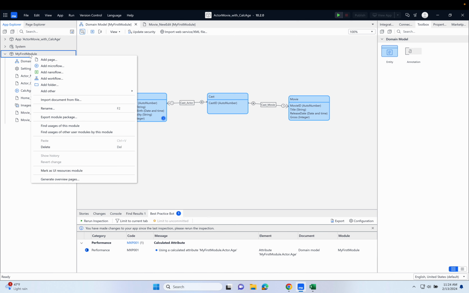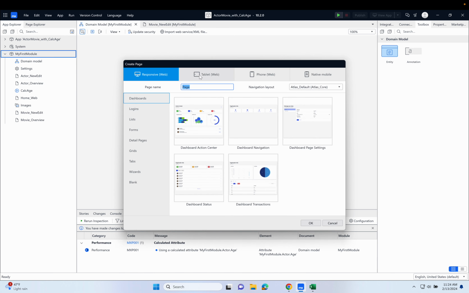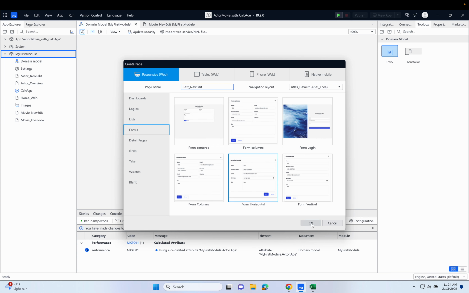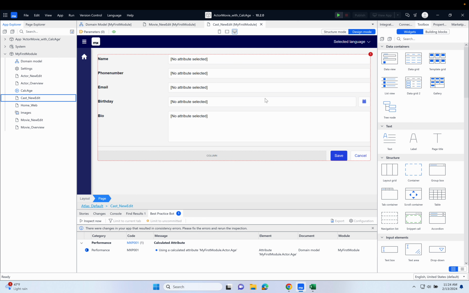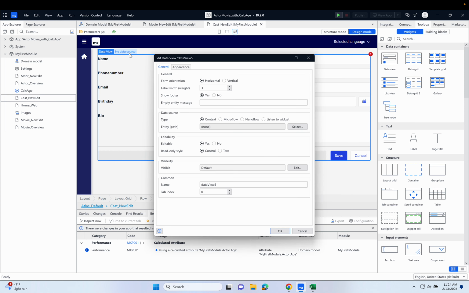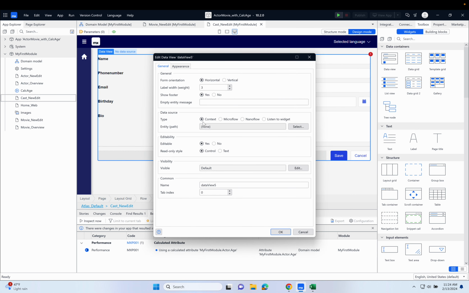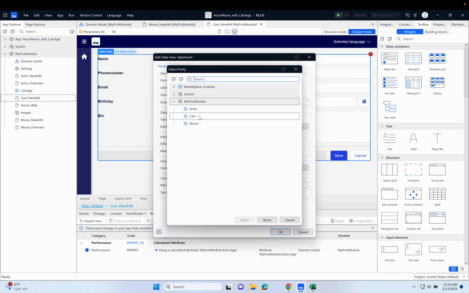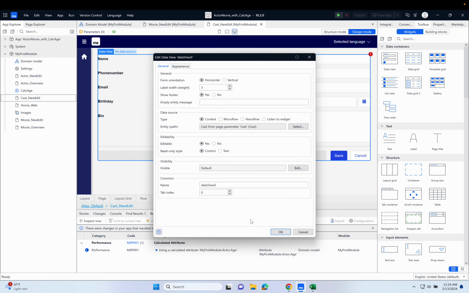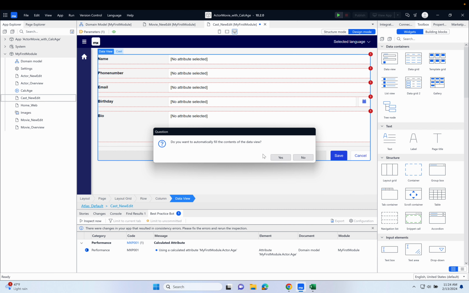So I'm going to do right mouse click, add a page, and let's call it, I'll use the same naming style, cast new edit, and it's going to be a form horizontal. So this is the same as we've had before, but let's watch what happens when we actually associate this with the cast entity. So again, I'm going to select this, going to the data source bit, and I can say, where's it going to come from? Well, we're going to be showing casts. Okay, and if we click OK, it says, do you want to fill the data view automatically?